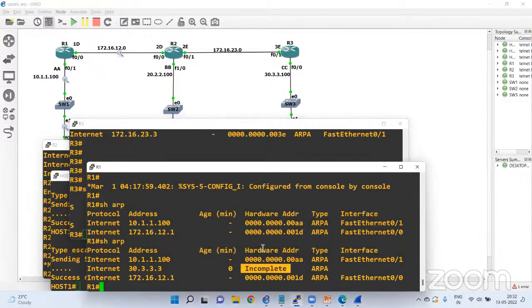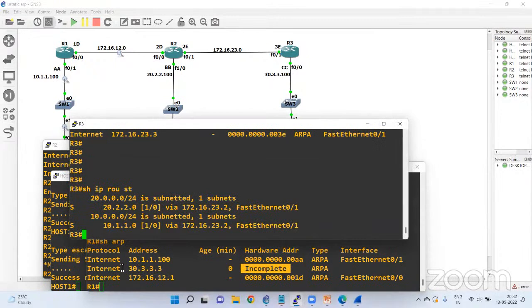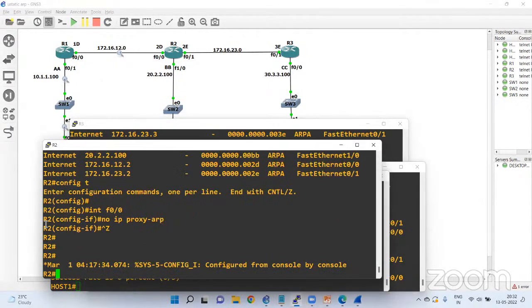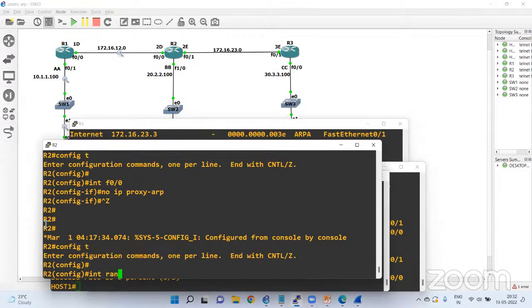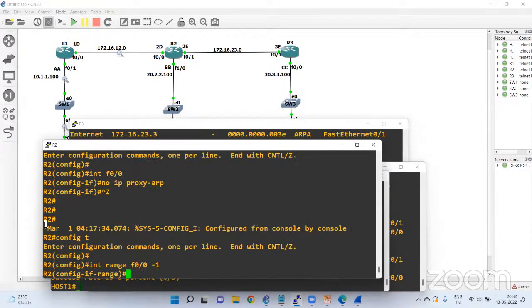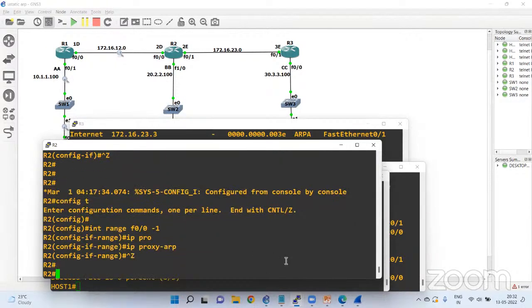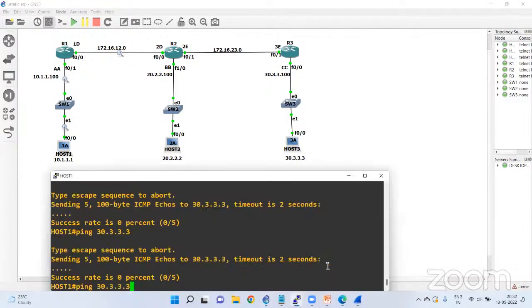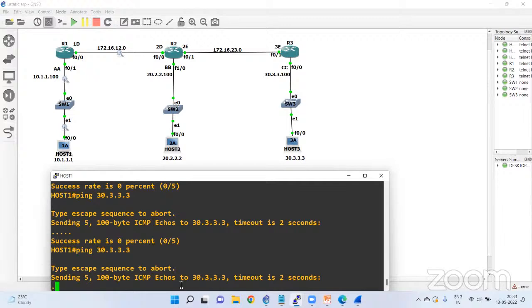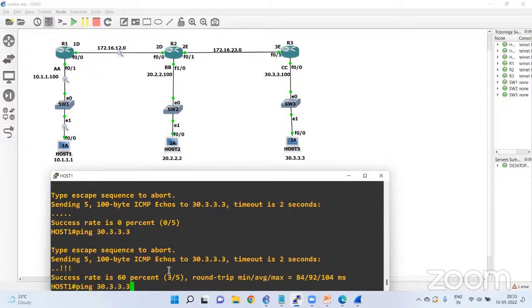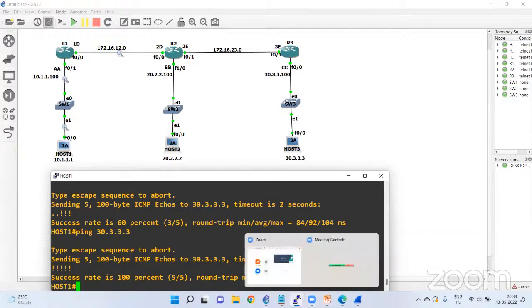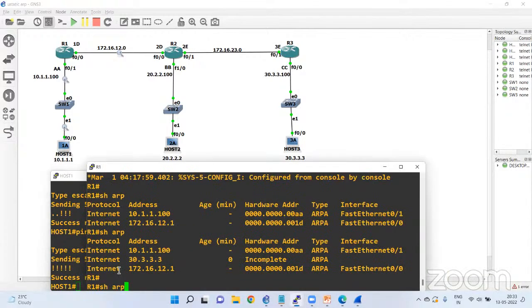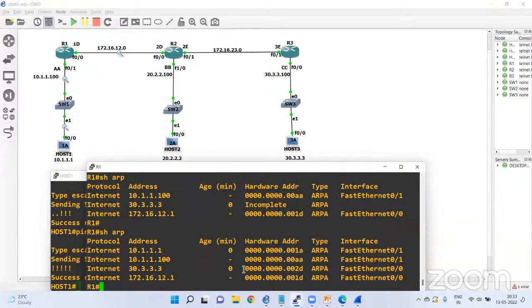Why does it show incomplete? Because proxy ARP is disabled. So on router 2, we are going to enable proxy ARP on the interface range F0/0-1 with ip proxy-arp. Now that is going to work. If I again generate the ping command from host 1, after some time, once the procedure is enabled, now we are getting the reply. So on router 1, see the ARP table again here. It is not incomplete. Now it has the MAC address of 2D.